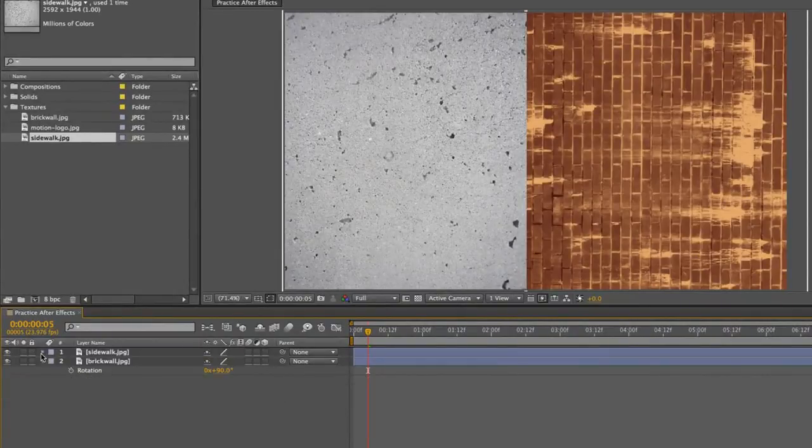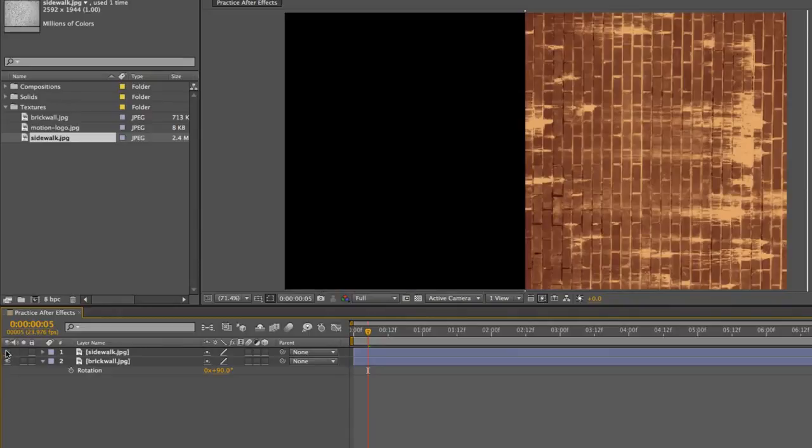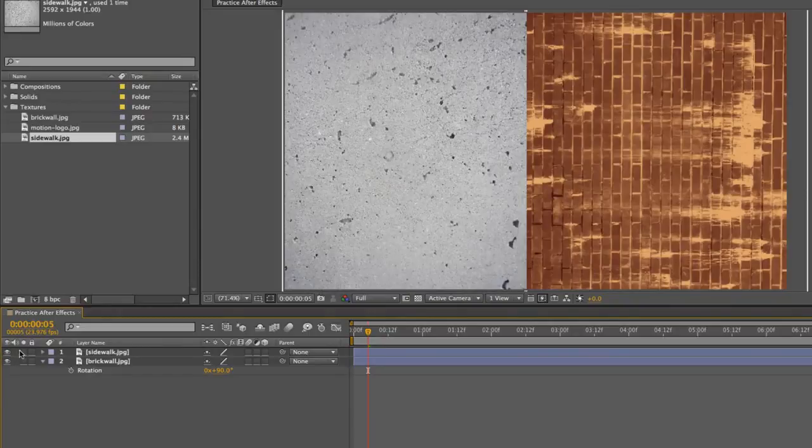Going from left to right, basically you have this eyeball that turns on and off a layer. This circle one solos a layer, so if you have a bunch of layers but you only want to pay attention to one, you can turn on the solo layer. Lock, this lock will lock a layer so you can't make any changes to it.